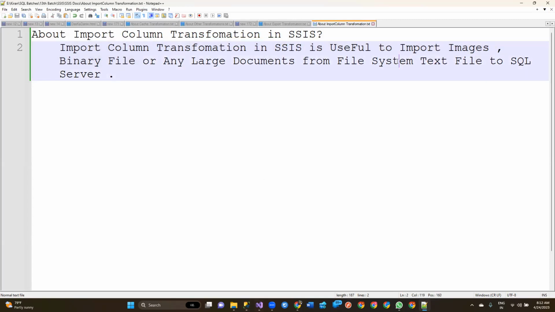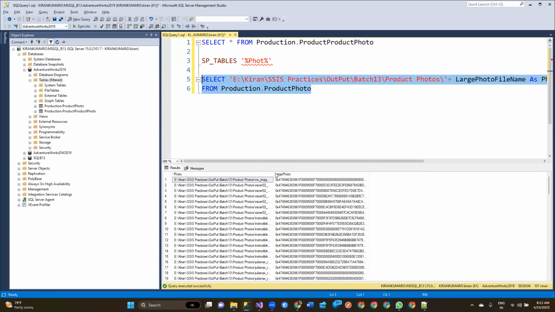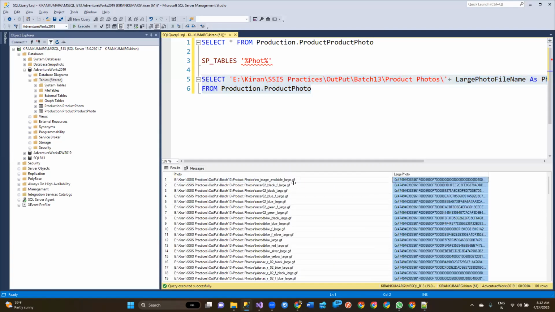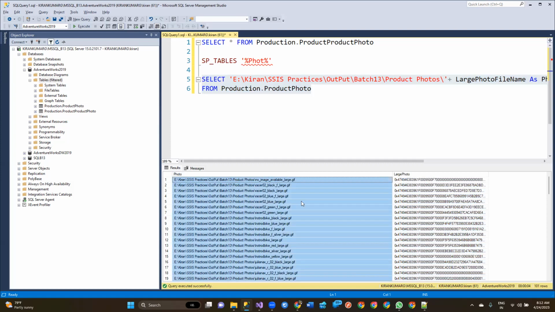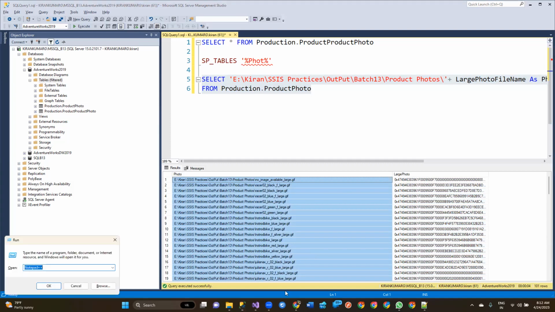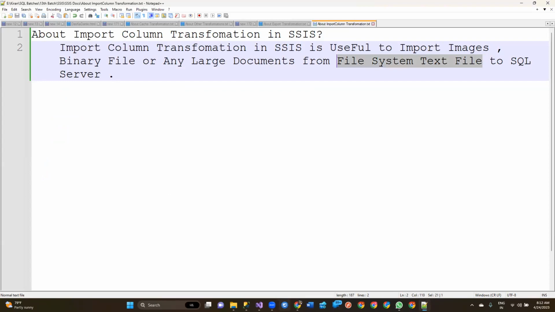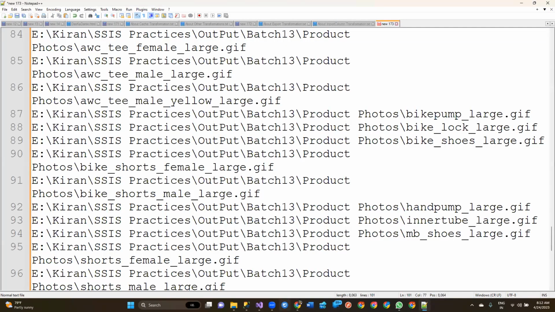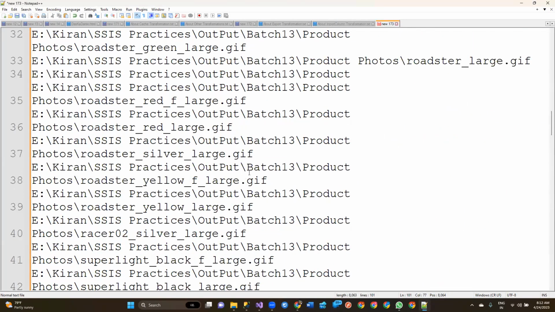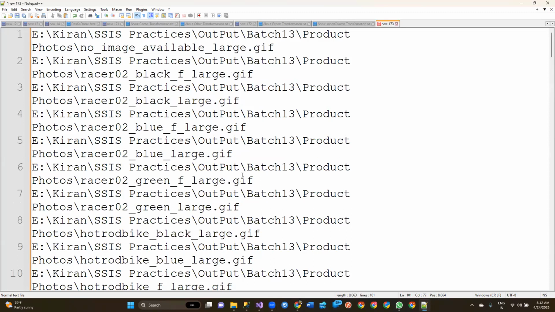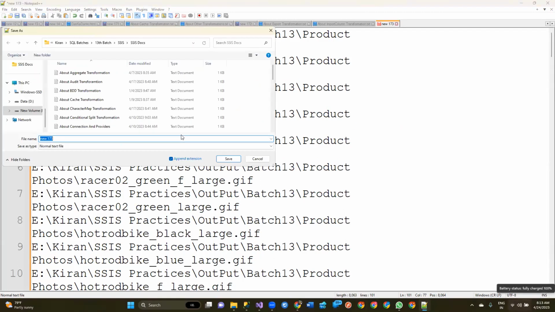A text file as a source it will support. This text file will contain the image paths actually. So here we have the images along with the names. I would like to save this one in Notepad. Let me save it in the input folder path.